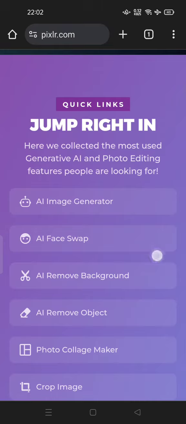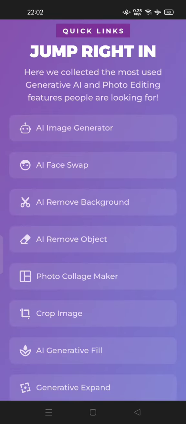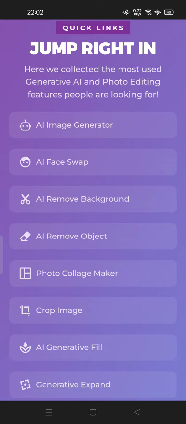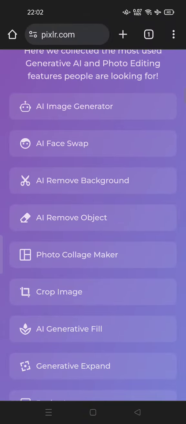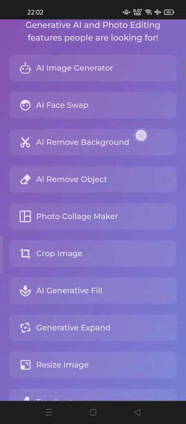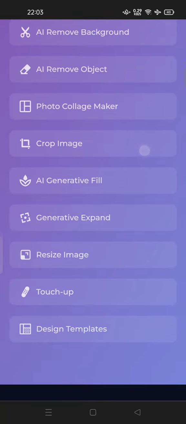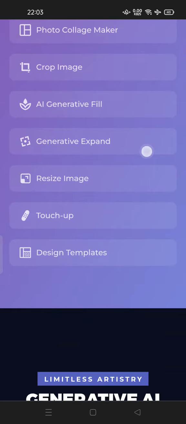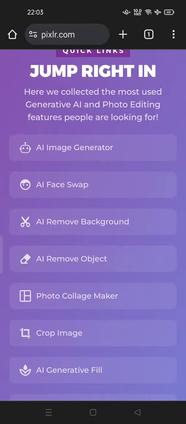You can jump right in. These are the quick links. There are an image generator and some options or features that you can try, such as AI remove background, AI remove object, collage maker, crop image, generative fill, generative expand, resize, touch up, and design templates. But I want to show you this one, AI face swap.